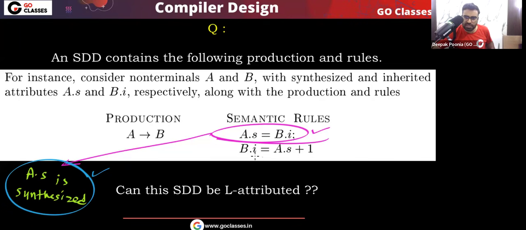Now, let's see the next rule. Next semantic rule. In the next semantic rule, you can see we are defining attribute of B. B is on the RHS. We are defining attribute of RHS. So this is definitely inherited attribute of B. Yes or no? This is inherited attribute of B.